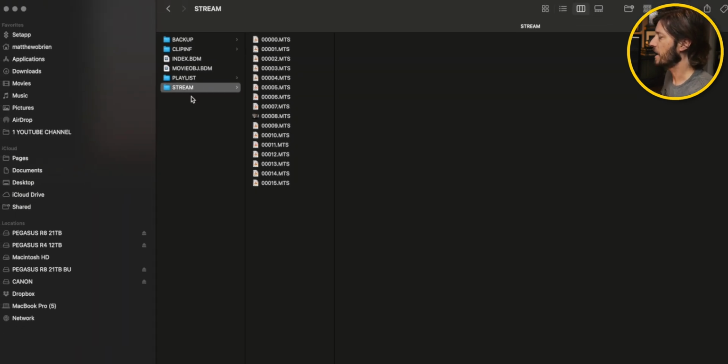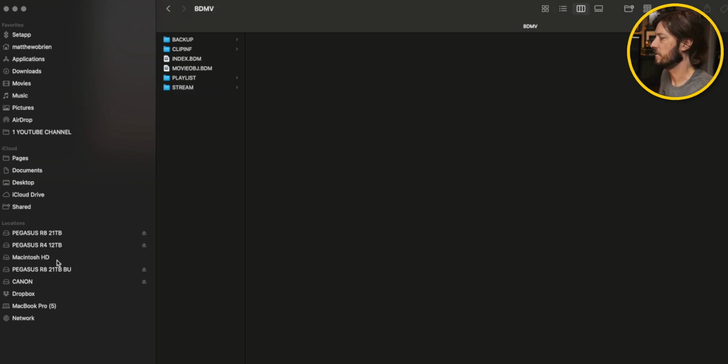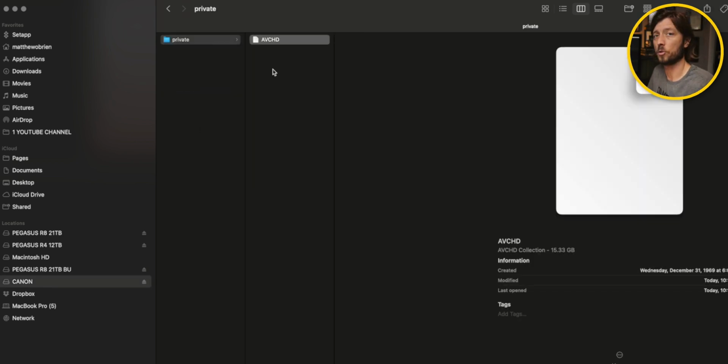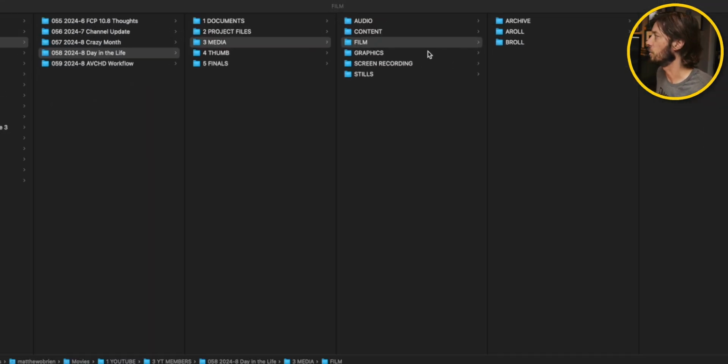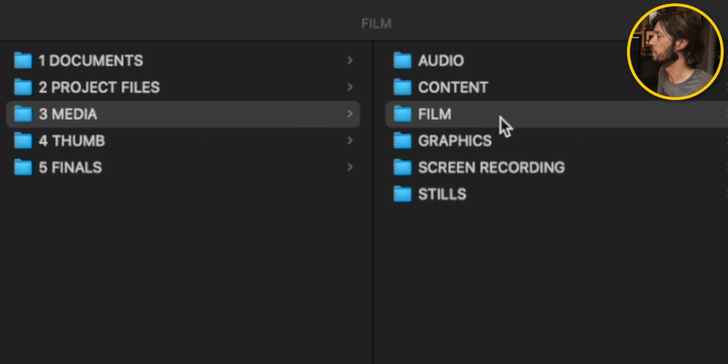I don't really like to do that because I'm always worried that something's gonna get goofed up, the metadata, whatever it is. So I don't like to pull the MTS files out of the AVCHD wrapper. So normally what I would do with footage from a camera is I would select it all here in Finder and drag it into my corresponding project folder in the media film folder.